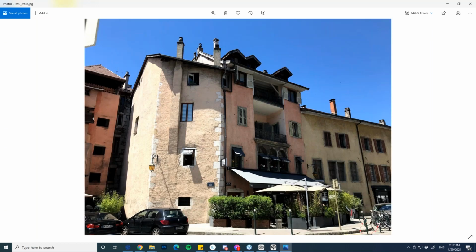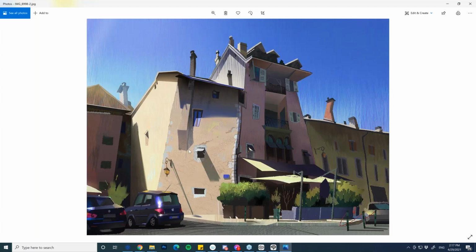Oh, this was another plein air one I did. When I went to Nice, I kind of liked how all the buildings were not straight. They looked like they were sometimes leaning to the left, sometimes leaning to the right, so it looks like some of them are about to fall apart. So I thought it would be fun if I exaggerated the proportions and played with the design idea.